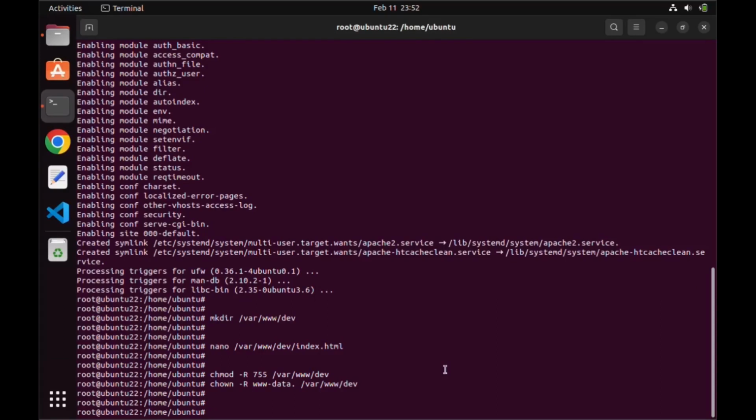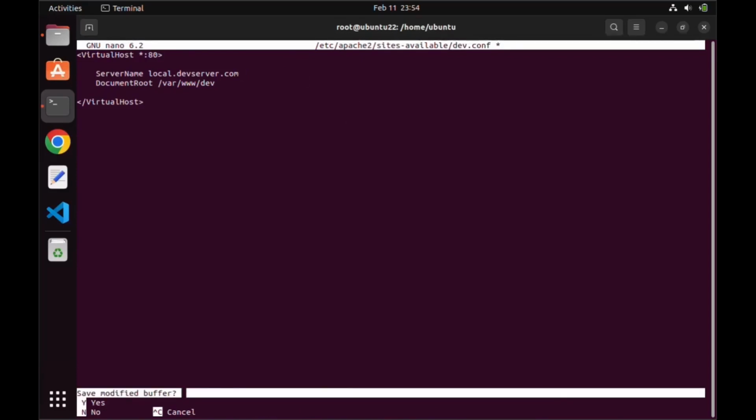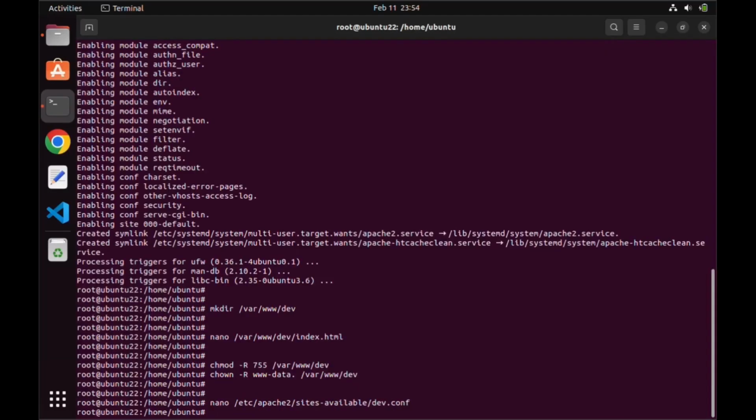In the next step, we will create a configuration file inside the /etc/apache2/sites-available folder and name it dev.conf. In this file, we will add some configurations. In the ServerName directive, add the custom domain or address name that we want to assign to our localhost server. The DocumentRoot directive is the folder that we just created in the start. After changing the values, save the file.